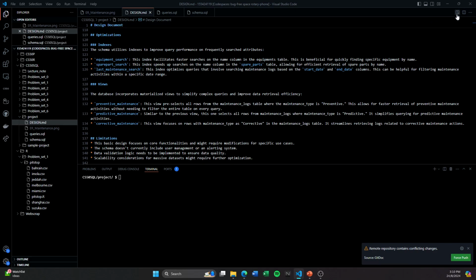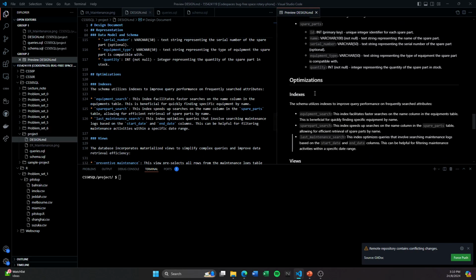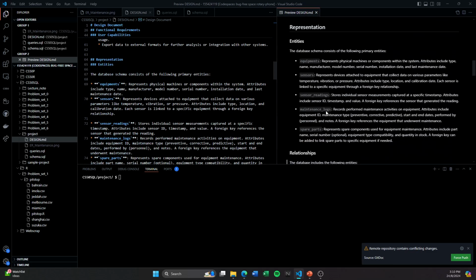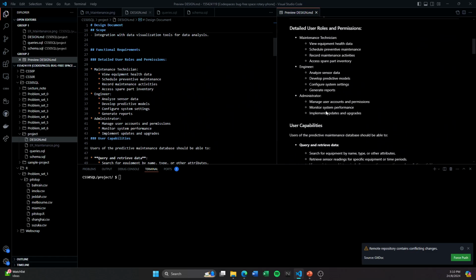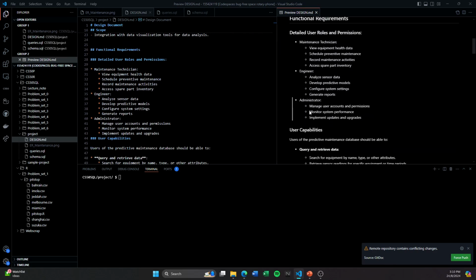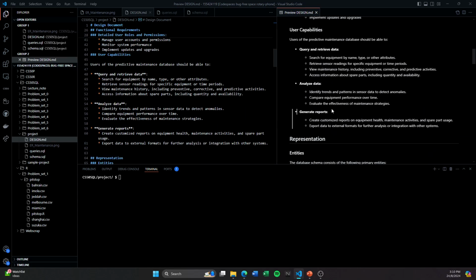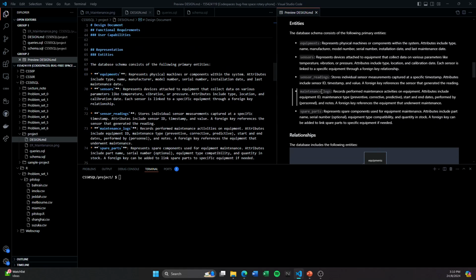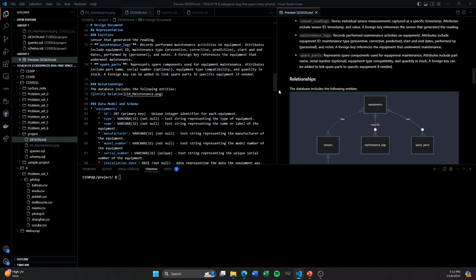Okay, so this is my design in markdown. Basically, this database would target maintenance technicians, engineers, and administrators as its audience. And you can query data, analyze data, and generate reports from this database. So the entities are as below: the equipment, sensors, sensor readings, maintenance log, and spare parts.